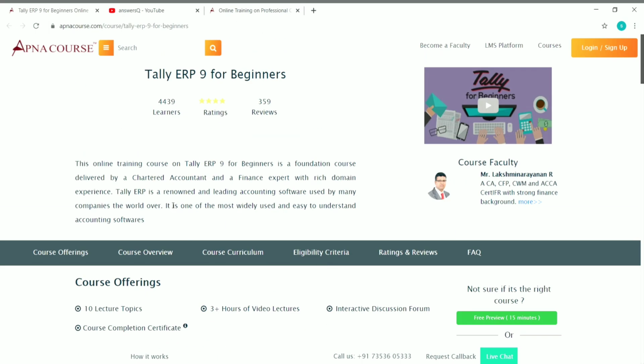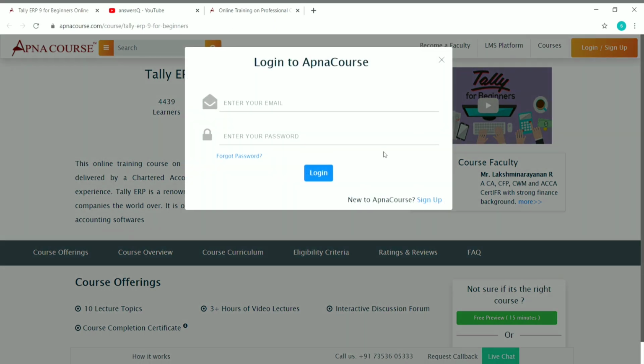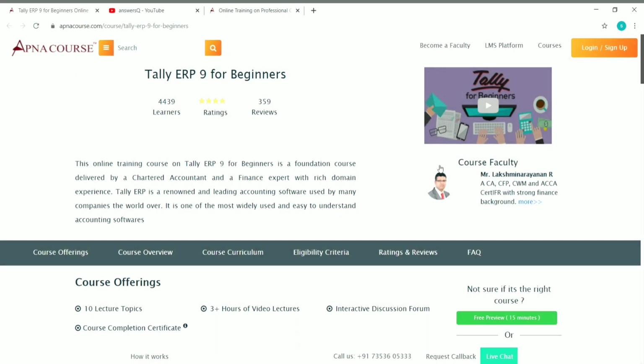At the top of the course, you can see a button here, login, sign up. First, we need to create an account if you don't have one on the Apna Course platform. So let me click on login or sign up. If you already have an account on Apna Course, you have to give your email and password and log into your account. And if you are coming here for the first time, click on sign up, give all your details and create an account. Once you have logged in, the login sign up button will disappear and you will see an icon there. That means you have logged into your account.